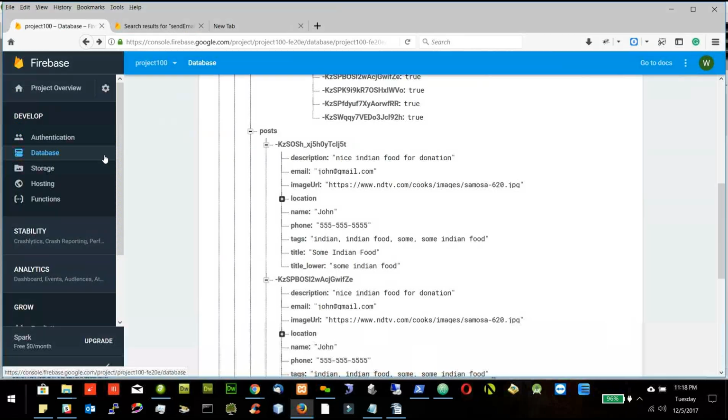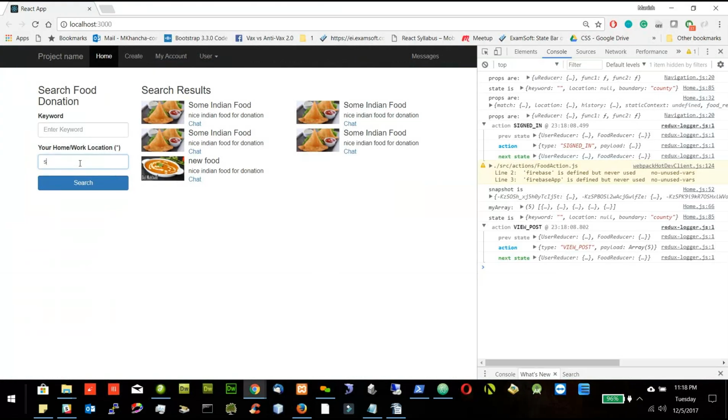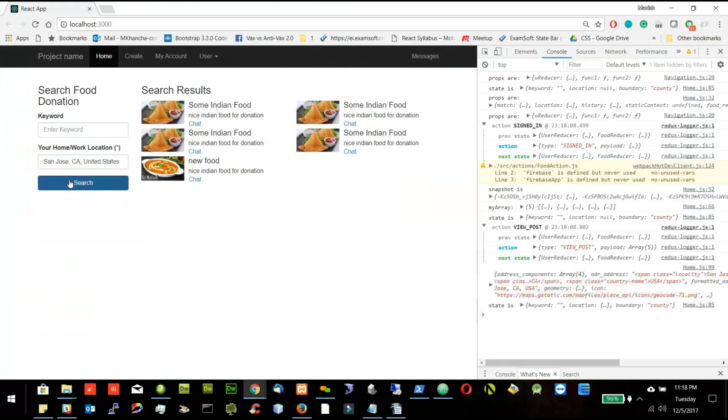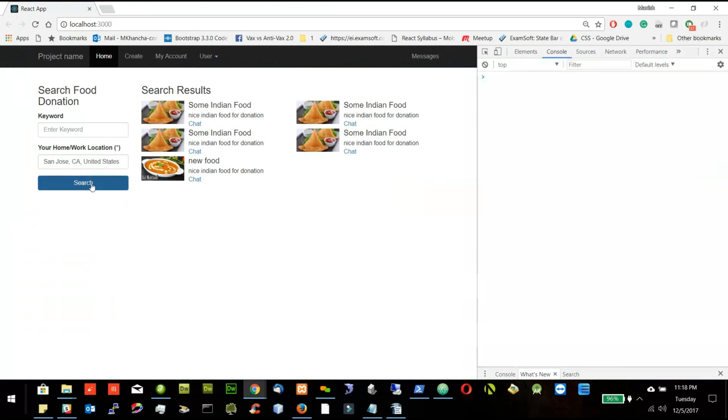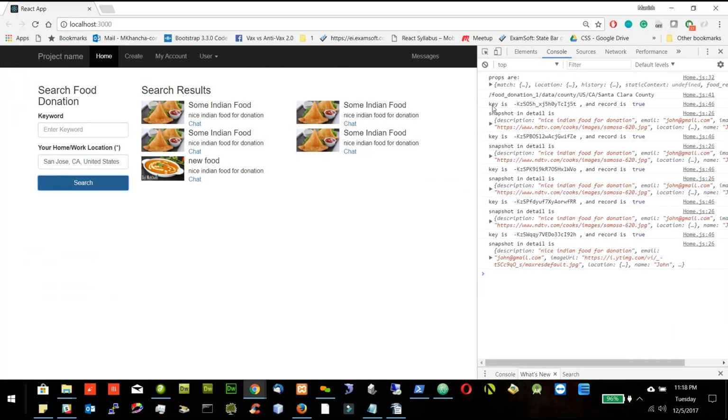Now I will search San Jose. Initially the key is this one, it goes to detail. Then the key is this one, it goes to detail. Key is this one, it goes to detail. Key is this one, it gets the detail. Key is this one, it gets the detail. So we are getting detail every time in every loop.